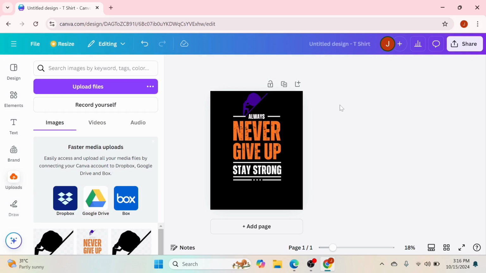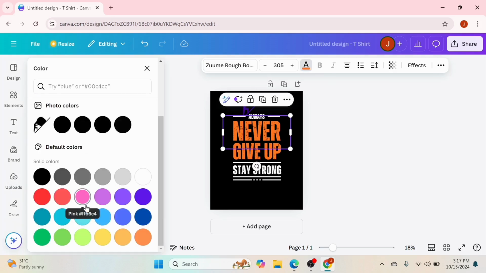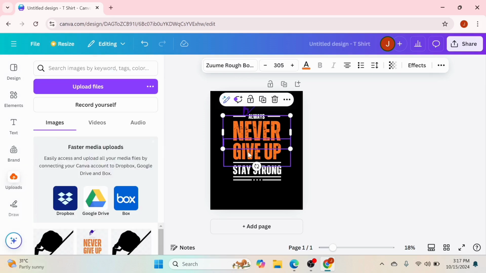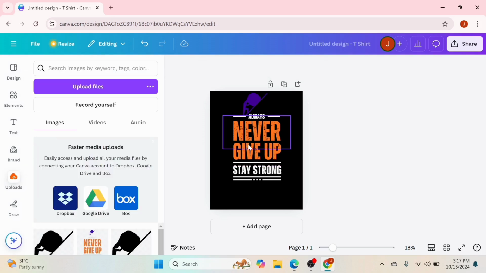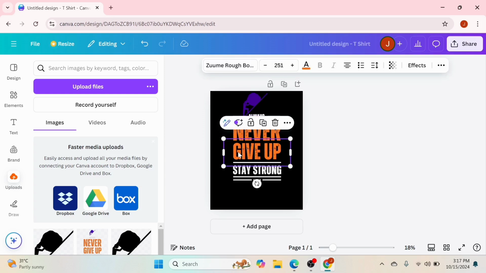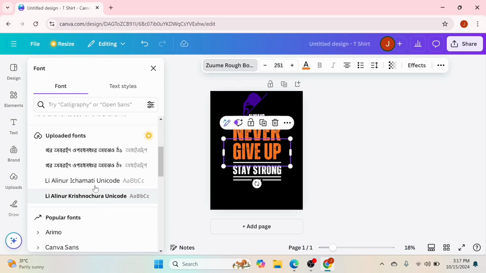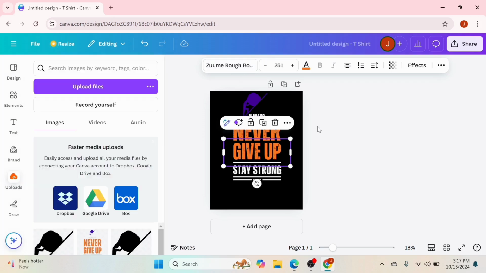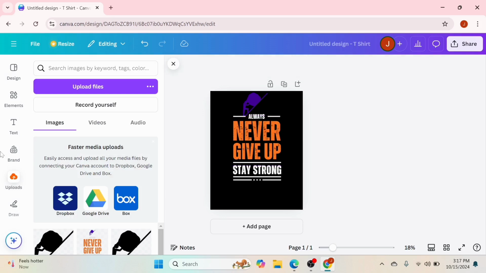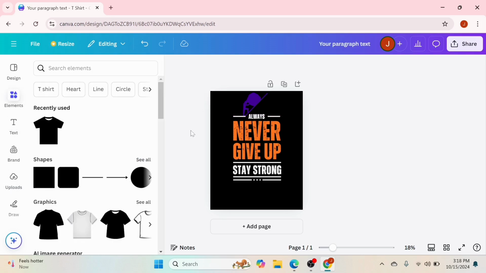Here you can change the color of the font if you want. There are many colors here. You can select as you like. Here you can change the font if you want. Also you can add text here and you can use numerous elements from here. I will not customize anymore. I will download it now.